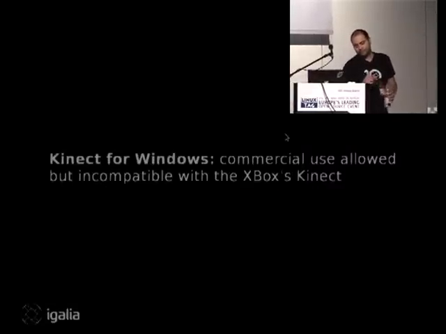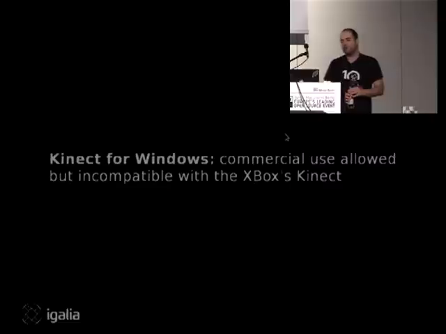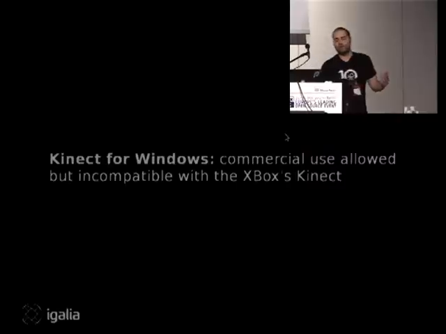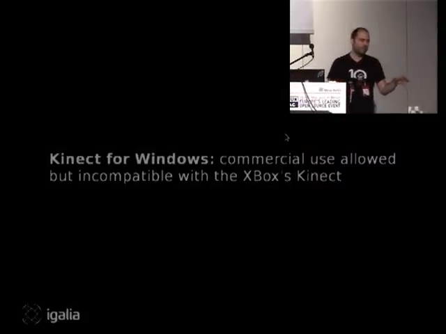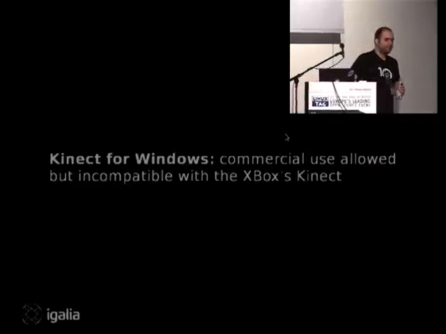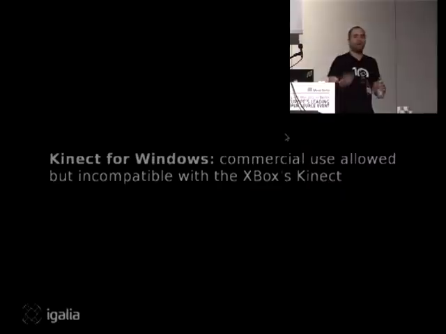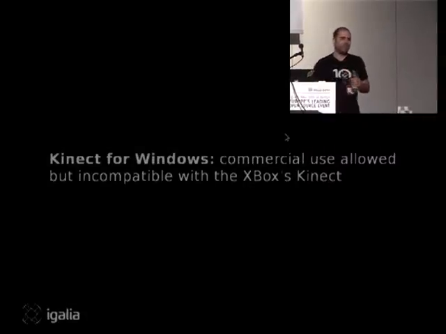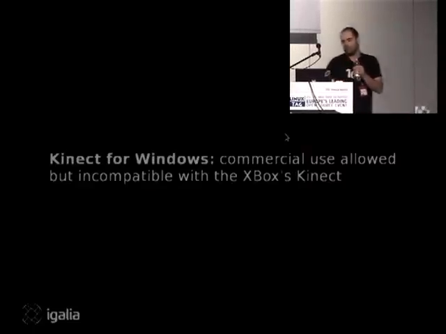And recently, Microsoft released what they call the Kinect for Windows, which allows commercial usage of it, but it's incompatible. I don't know if it's incompatible in the technical way or just in the legal way, but it's incompatible with the Xbox Kinect. So what it means is that you need to go to Microsoft or to their providers and buy a Kinect that is a little bit more expensive than the regular one. And here's the share that you need to give to Microsoft, because you're going to do commercial work with it.